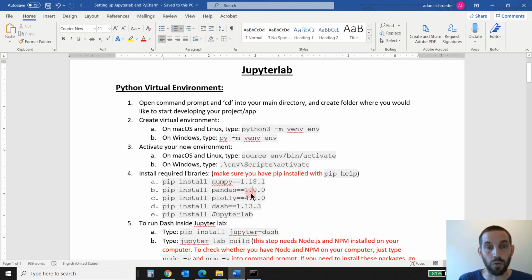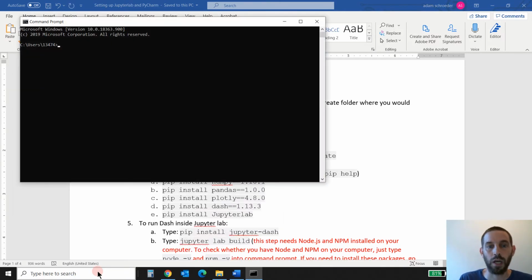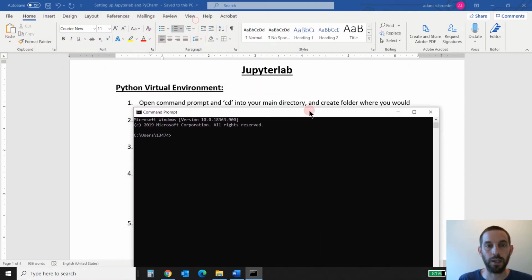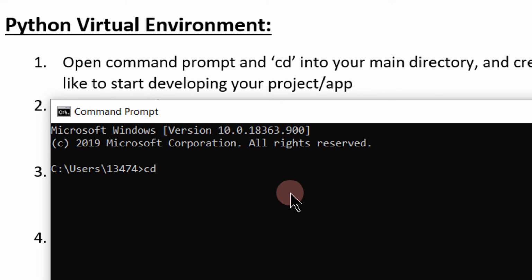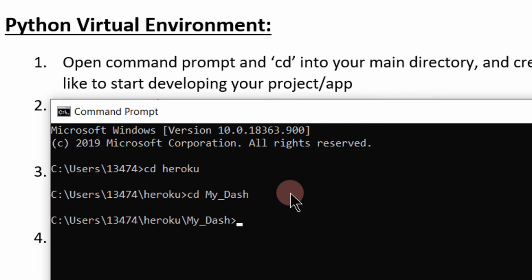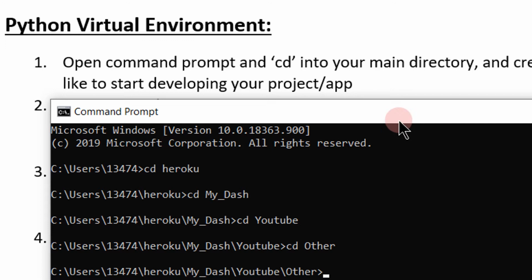All right, so let's see. The first step is to open the command prompt and cd into your main directory. So let's do that. Let's go into command. I'm using Windows. All right, and my directory is inside a YouTube folder. So cd, I think it's in Heroku, then it's my dash, cd YouTube. And I'm going to go into the other folder. I'm going to create all my projects in the other folder.